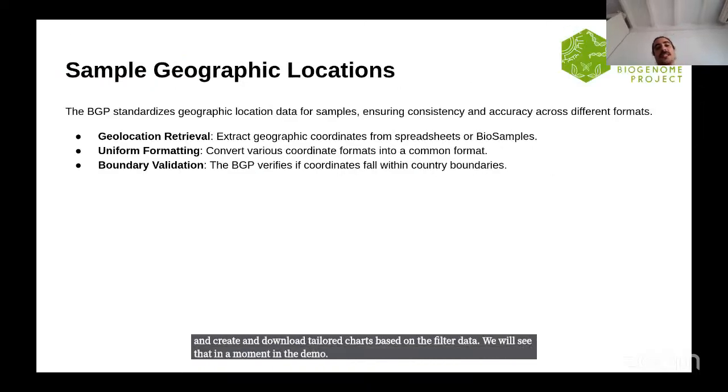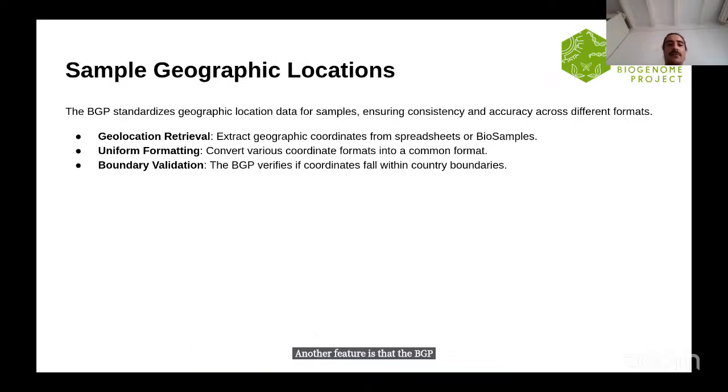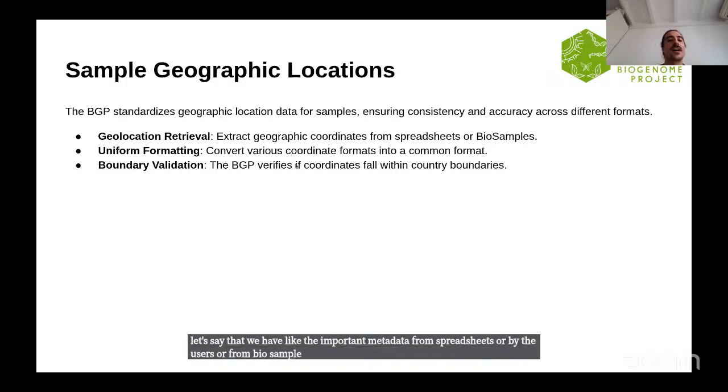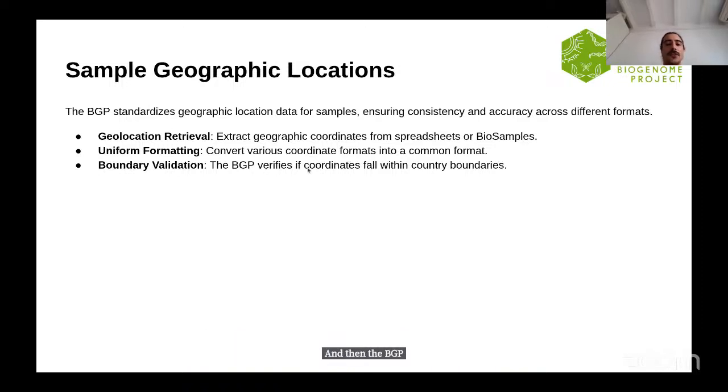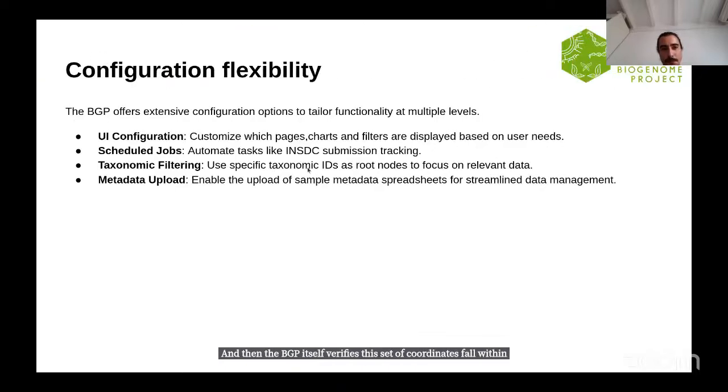Another feature is that the BGP standardizes geographic location data. Let's say that we have important metadata from spreadsheets, uploaded by the users, or from biosamples. These are converted into a common format, and then the BGP itself verifies whether this set of coordinates falls within some country boundaries.